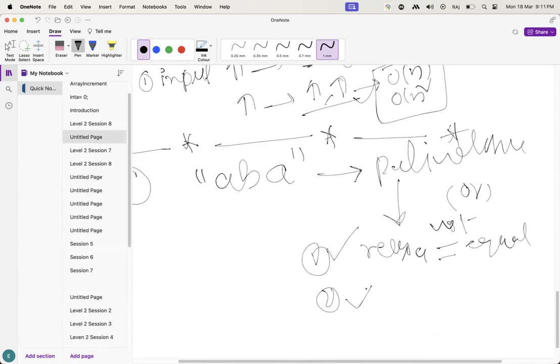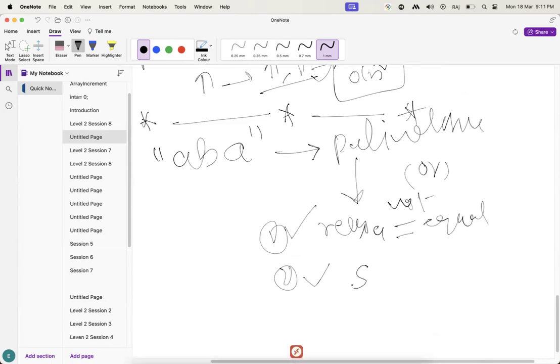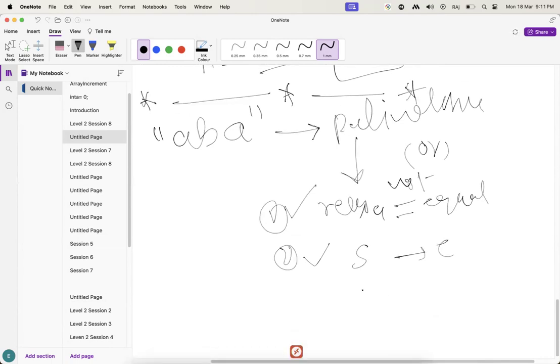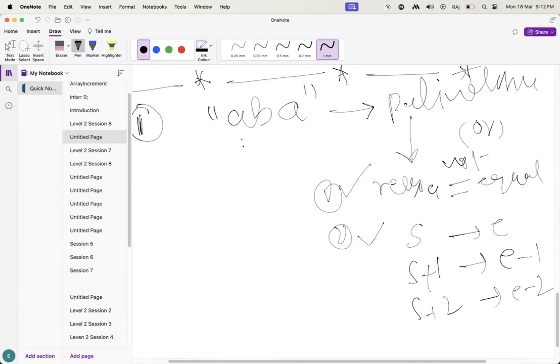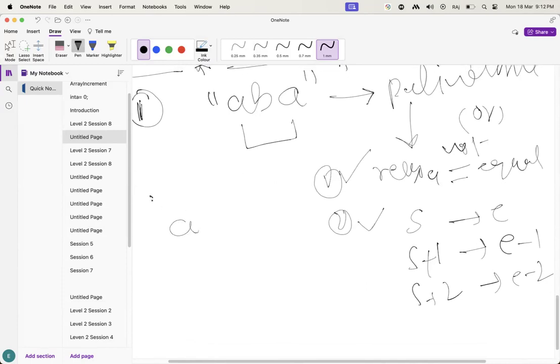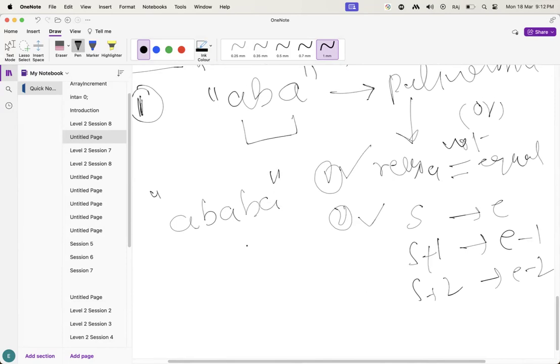What is the second way? The start index is supposed to match the end index, with start plus one and end minus one. Let's suppose I have given one array, A, B, A, B, A. This is supposed to be the same, this is supposed to be the same, and this is supposed to be the same. Right, guys?